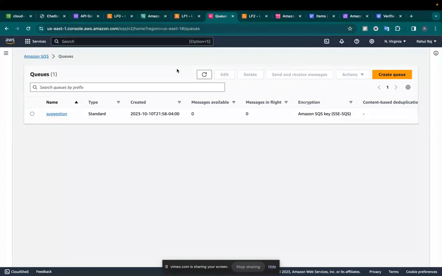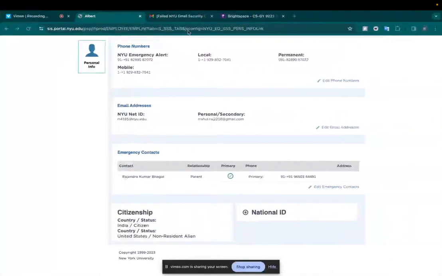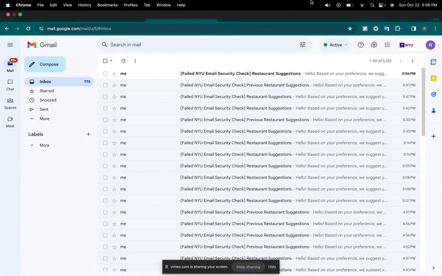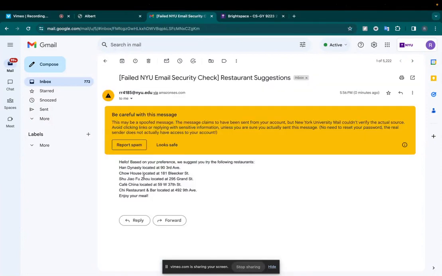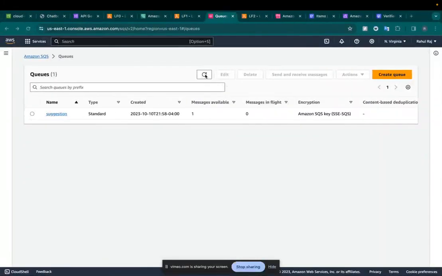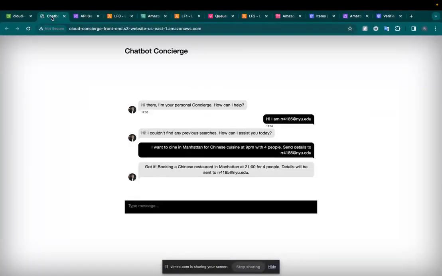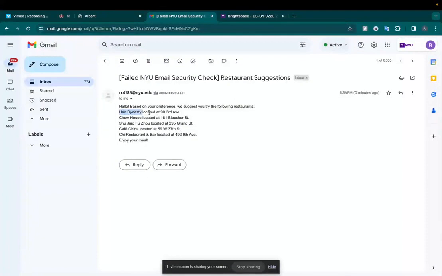So ideally we should have one message in the queue, and then I should be able to get the email here. Yeah, so we got the email, and you can see it's here, and probably this should go to zero again. Yeah, so it's working fine. Now if we go back here, you can see we have the restaurant names and addresses, just something I've picked.